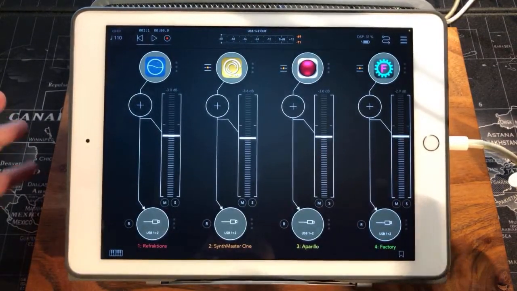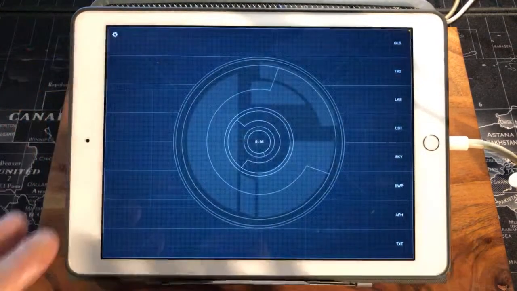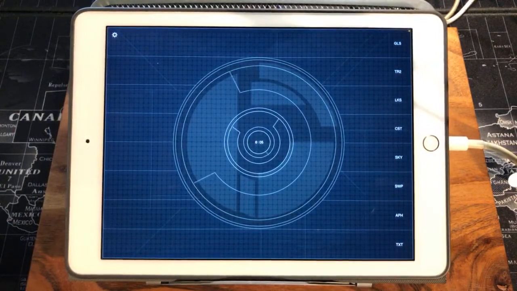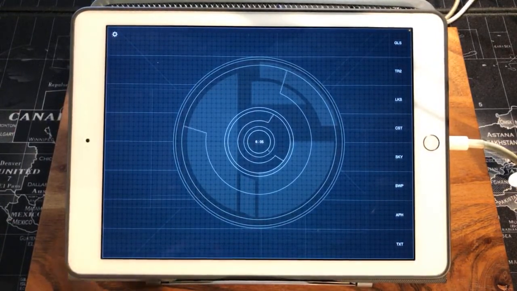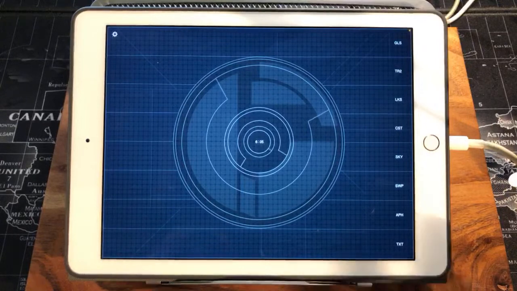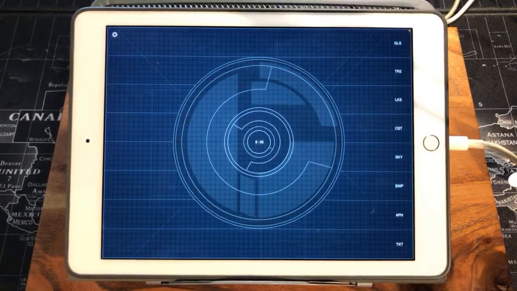Today we are taking a look at an app called Refraktions, which is, you can self-generate music. It will basically self-generate music once you set it up.